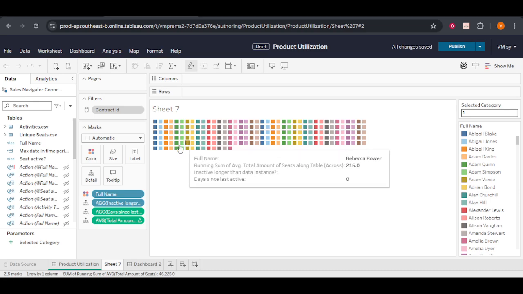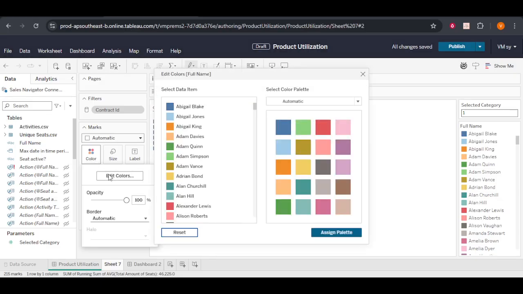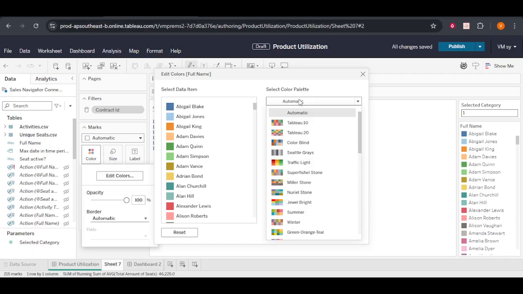Once you've done that, the next step is to click on the color mark itself. This will prompt a menu to appear where you can select Edit Colors. This option is where you'll start customizing your color scheme. Clicking Edit Colors opens a dialog box where you can choose the palette that best suits your data presentation needs. It's a simple interface, but it's packed with powerful options that can transform your data visualization.